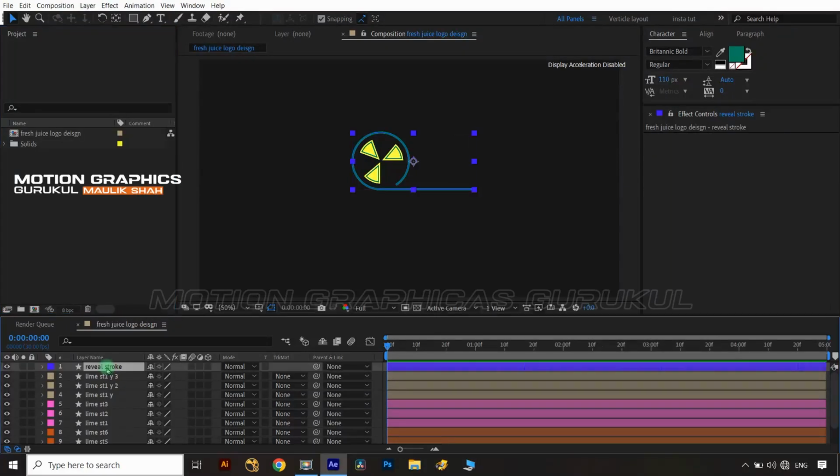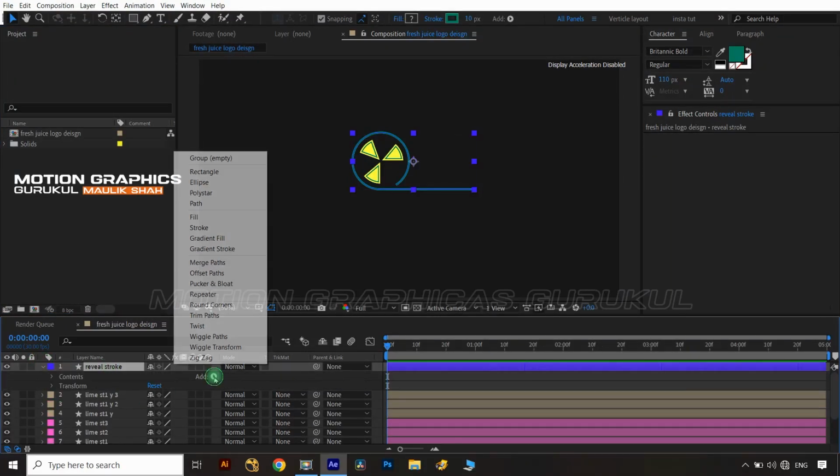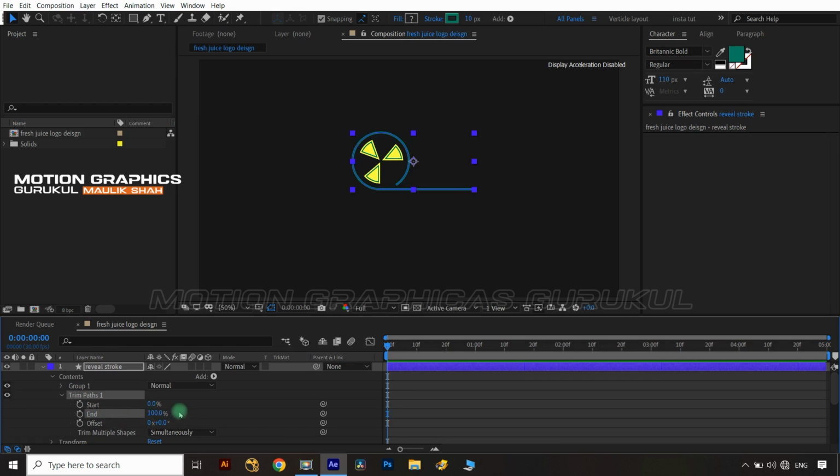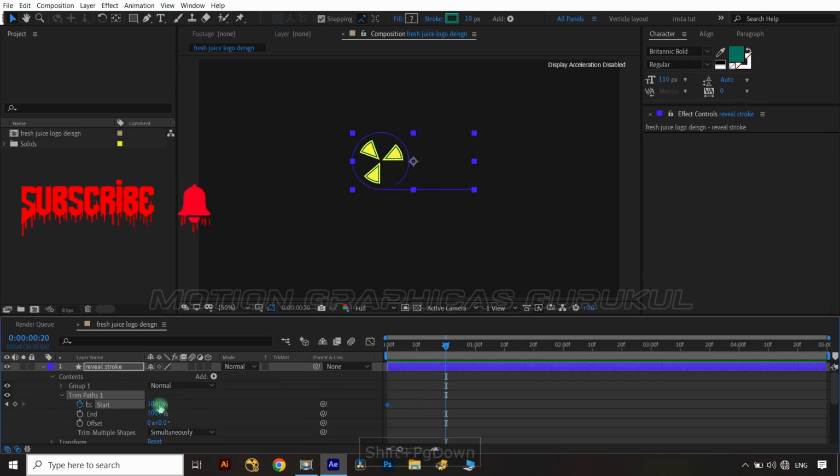Let's animate our first logo animation element. Select stroke layer and apply trim path animator on it. Now let's animate start property with 2 animation keys with distance of 20 keyframes, from 100 to 0 value.